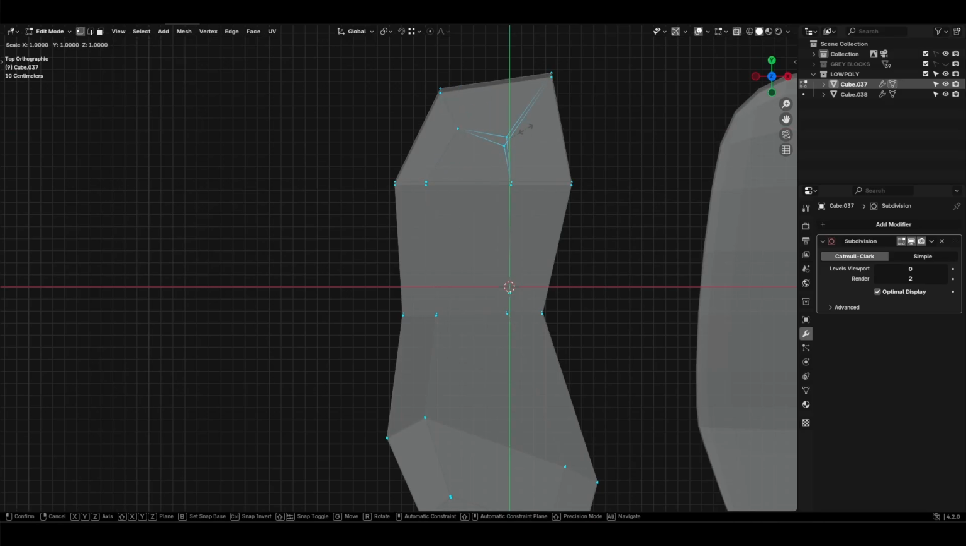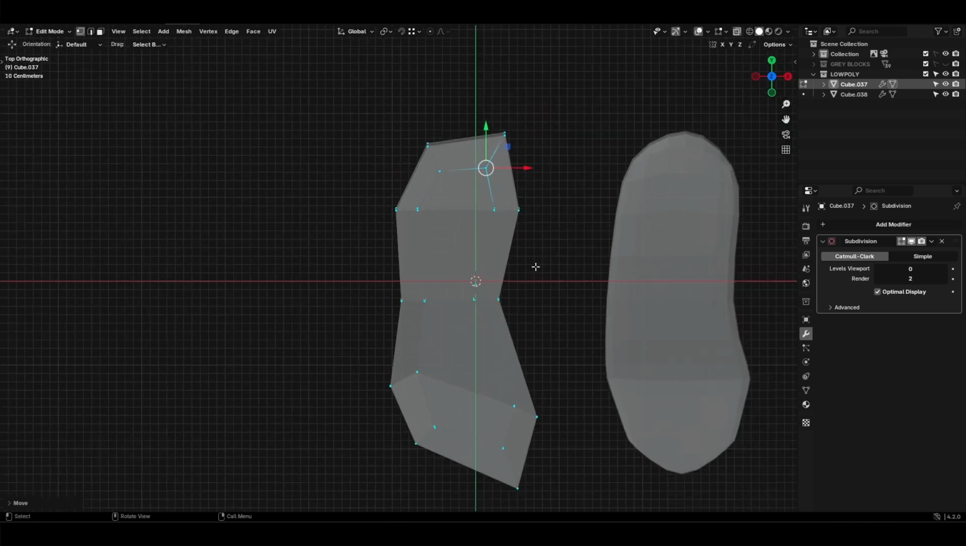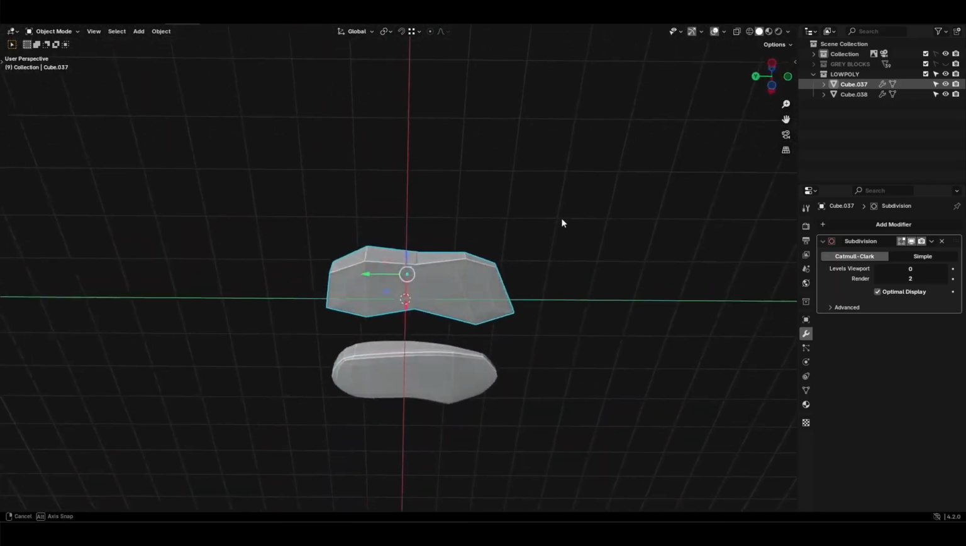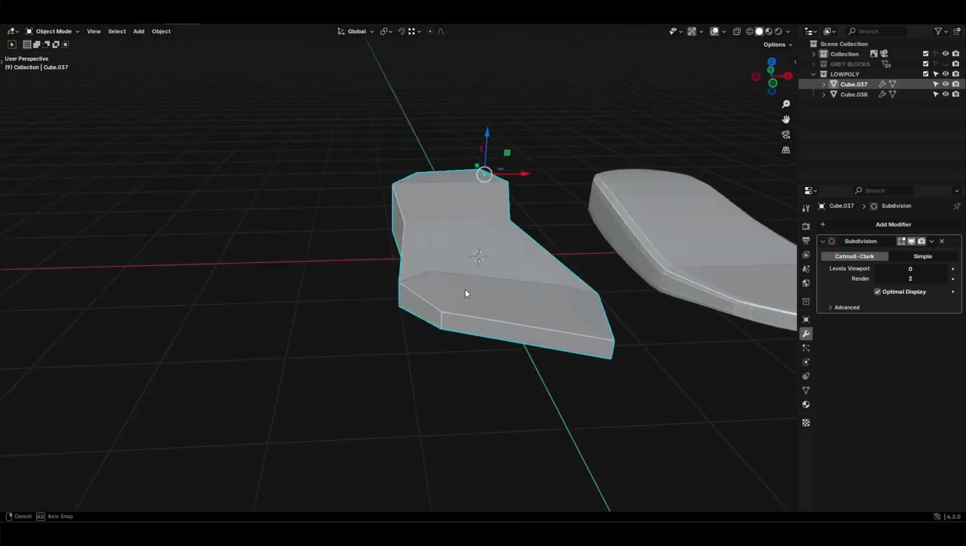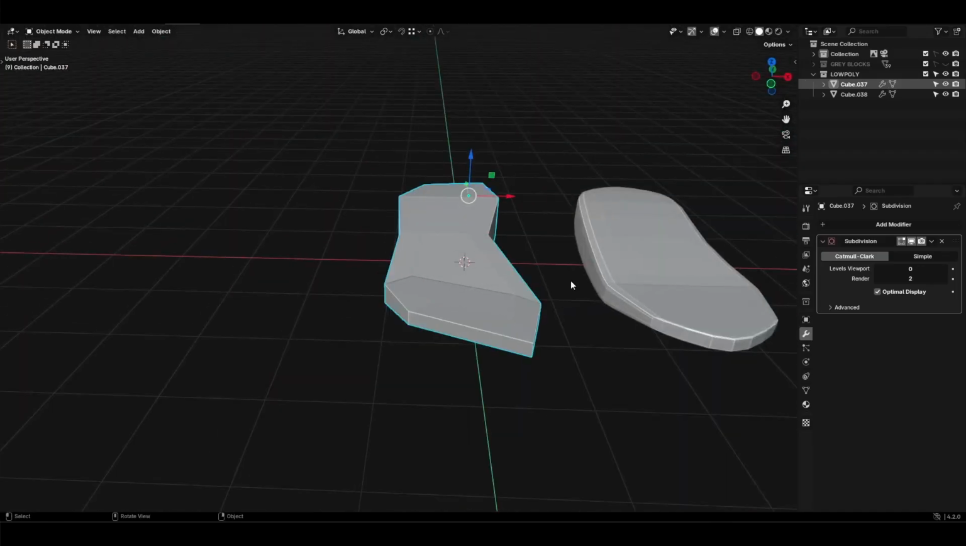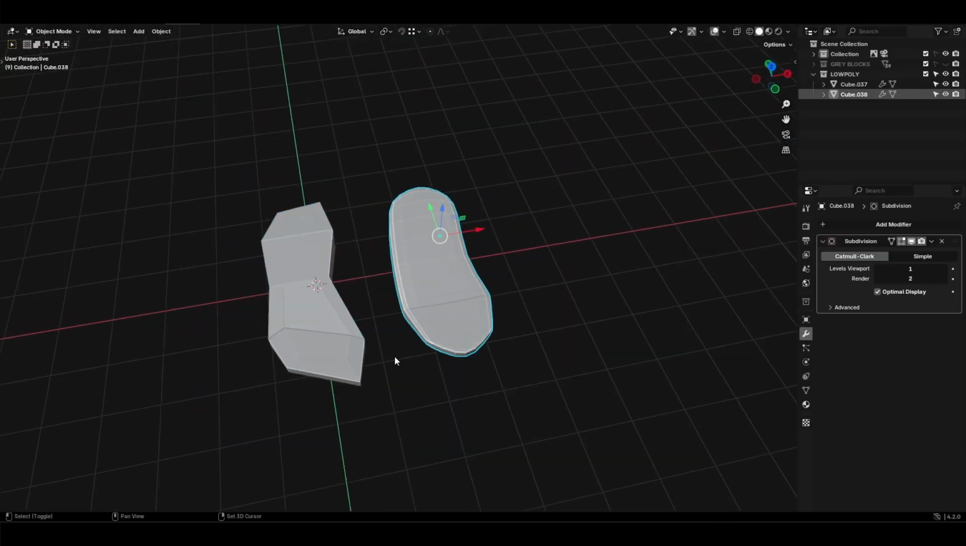S for scale, X and 0. Enter. S, scale, Y and 0. Now that will align the vertices. Okay. I think we have created. Okay, I think this is already clean. So I will show you the difference here.